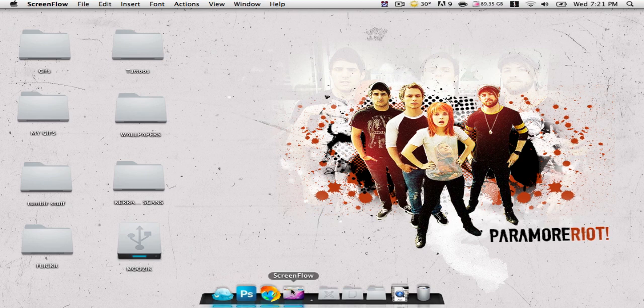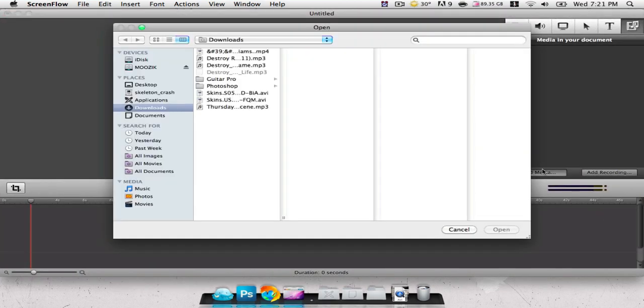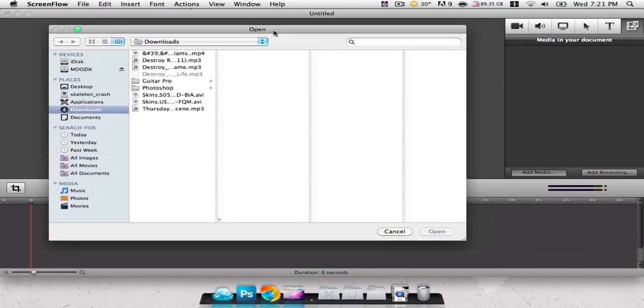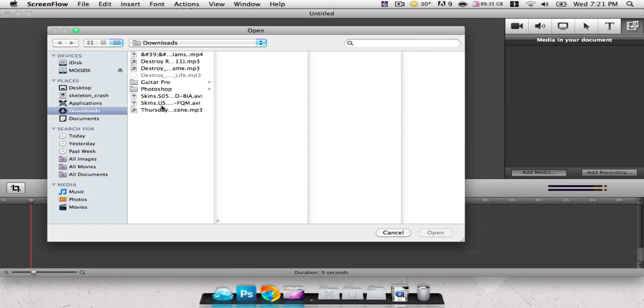You'll need Photoshop and Screenflow. You don't need Screenflow though. You can have any other video editing software. Just make sure you can save it as a MOV.